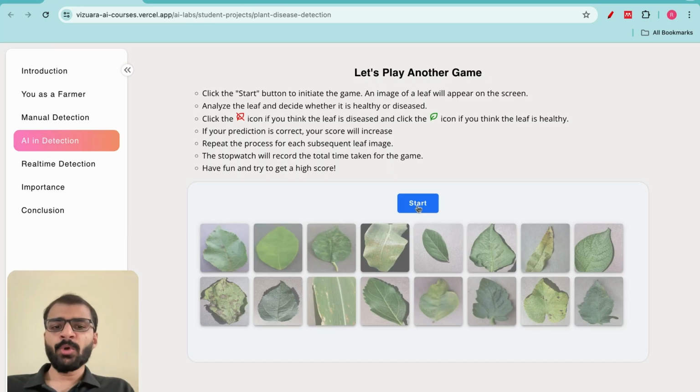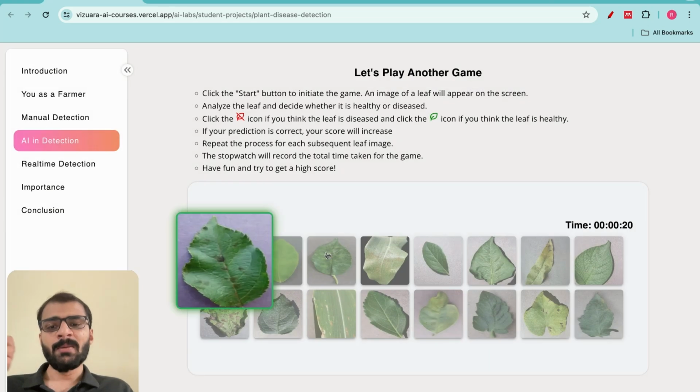I want to take you through another fun example now. So this is a platform, Vijwara AI Labs, and this is the project which is hosted on that platform. So let's say there are these leaves, and some of these leaves are healthy and some of these leaves are diseased. This is a very impactful application because sometimes farmers want to very quickly classify the diseased leaves from the healthy leaves. So initially, let's start to do this manually.